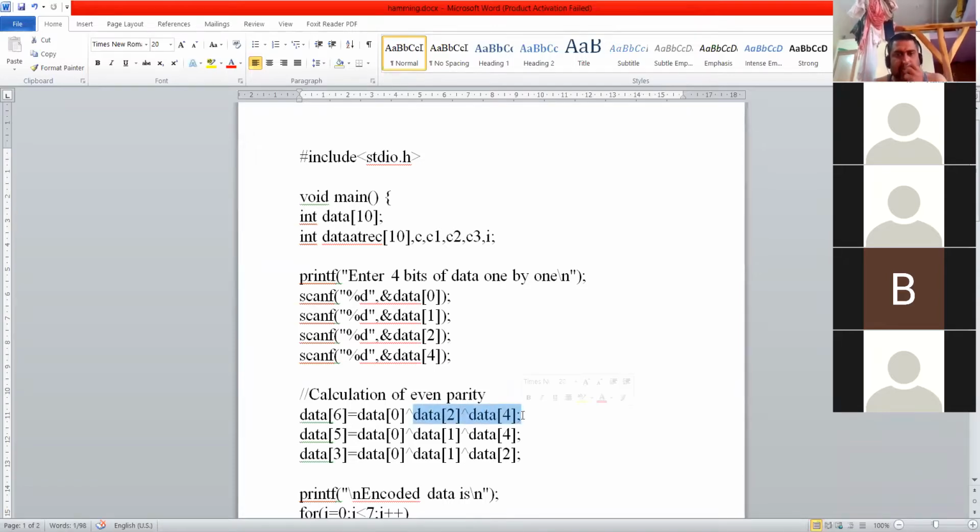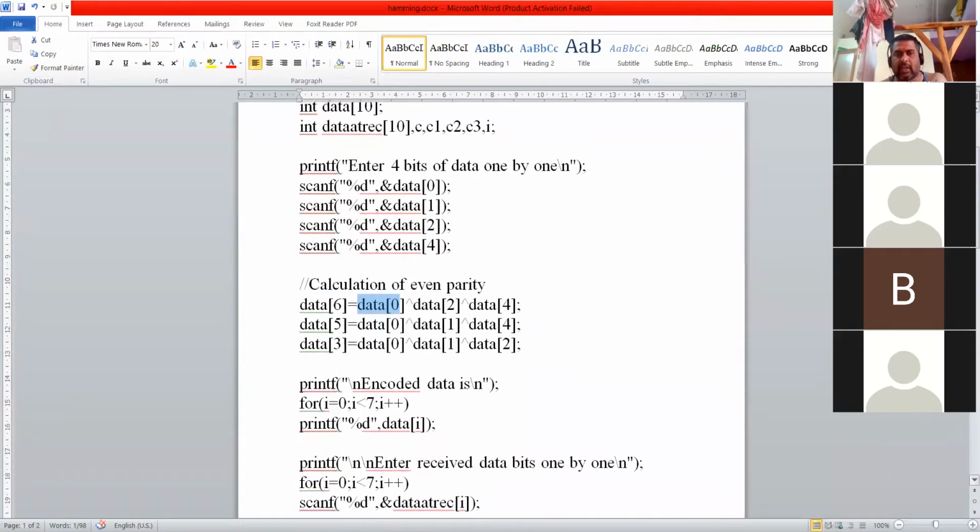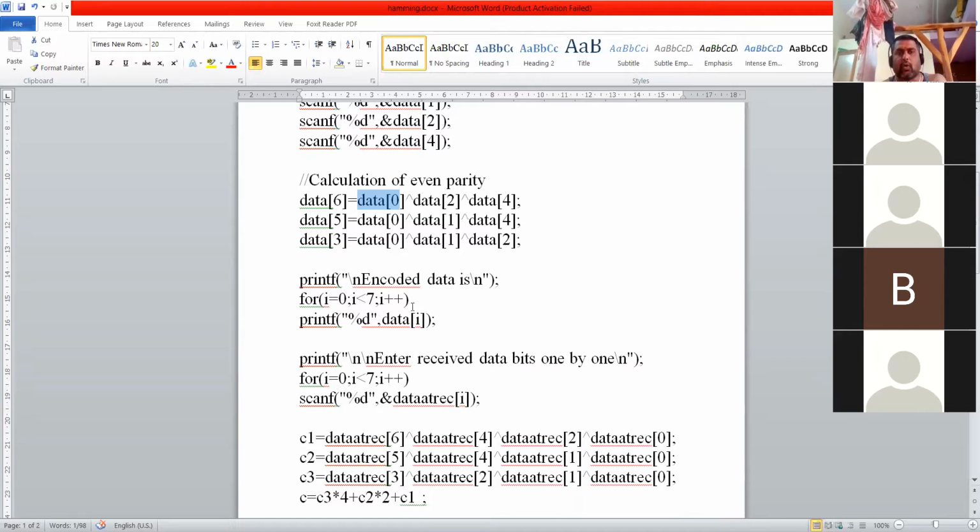For example, data 2, what value you have given? Power of data 4, that is, the XOR of these. Whatever output comes will be taken with the next remaining input. Like this you are going to do. Finally, the encoded data, the printf encoded data, the 7 bits from 0 to 6 will be printed here. That I have shown you.